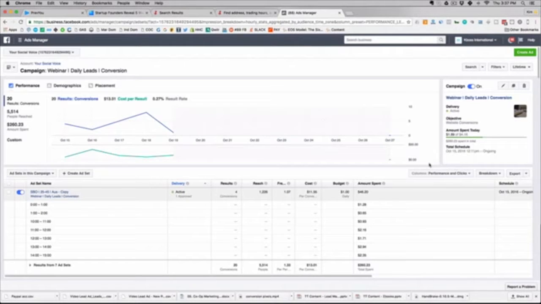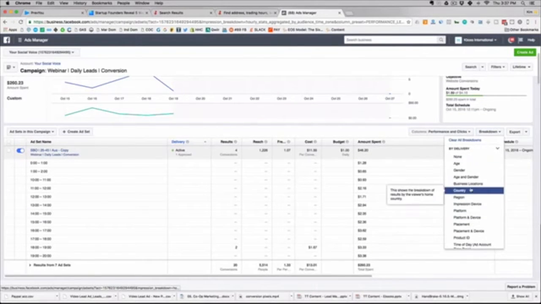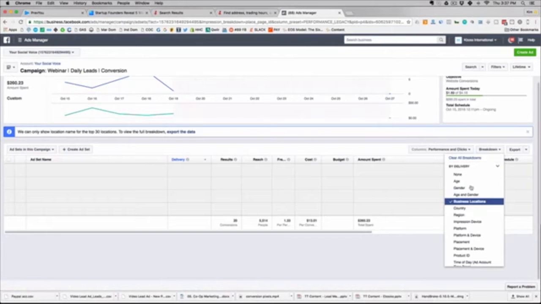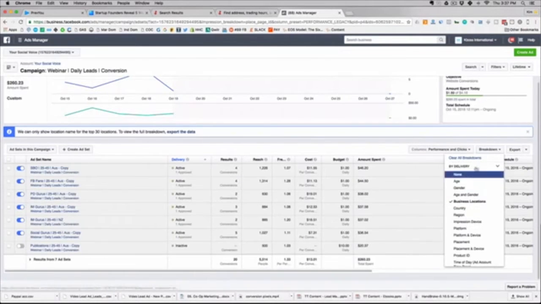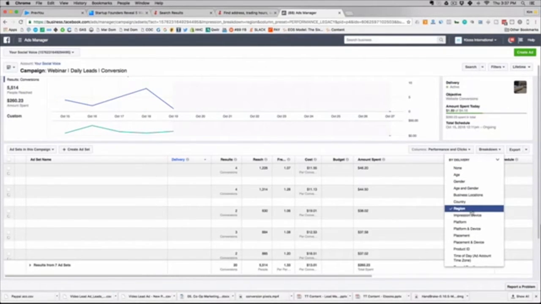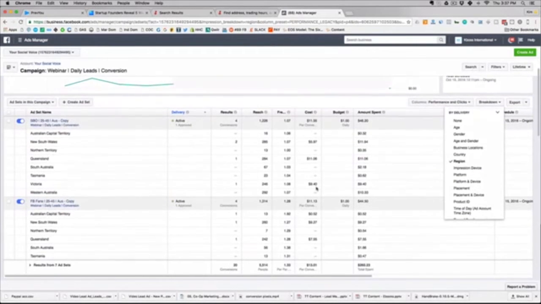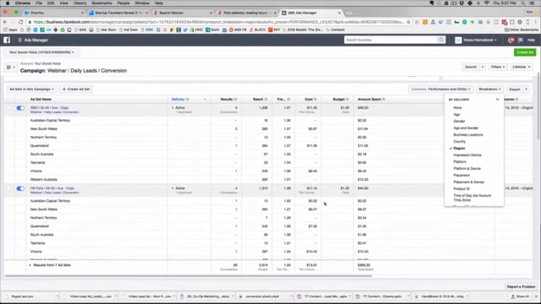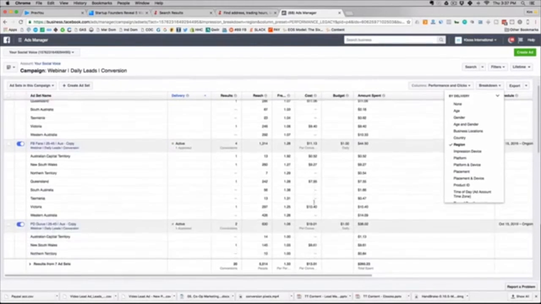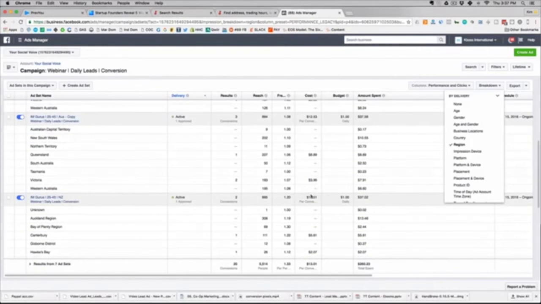So this is where we start to scale things out, and we start to go, okay, now we know which section of things are performing better, which business locations. We've got so many different breakdowns that we can pull. Regions. You start to pull all this data, a lot of New South Wales. So we can see here, ACT, ridiculously cheap, 52 cents for a lead there. Queensland, Victoria.